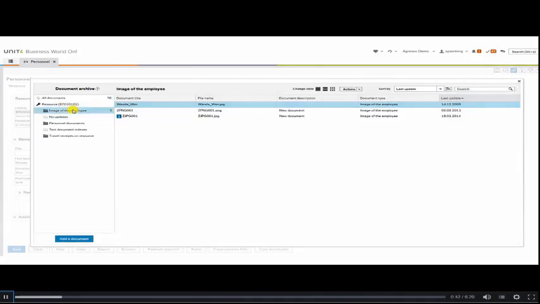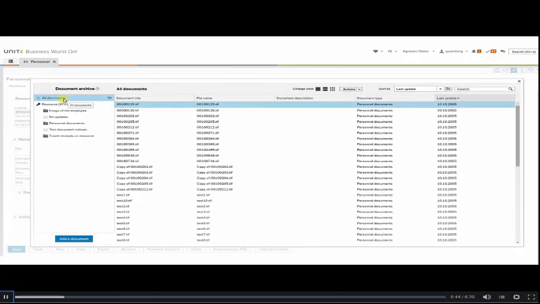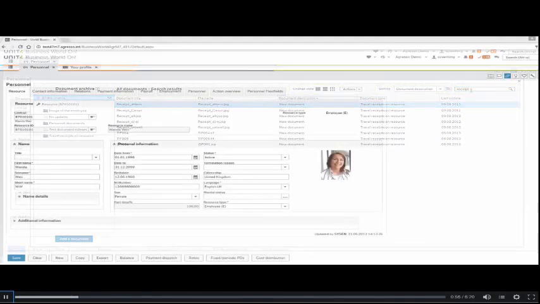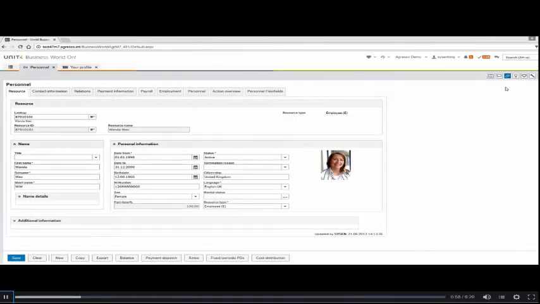Documents are organised by document key and then by document type. You can organise, filter and view documents using change view, sort by and search fields in the document archive, so it will make it much easier to find documents all on the web.